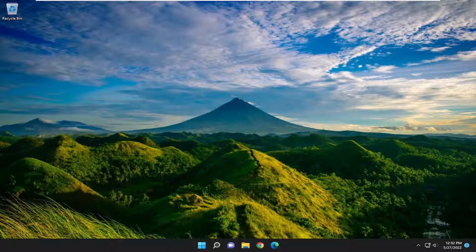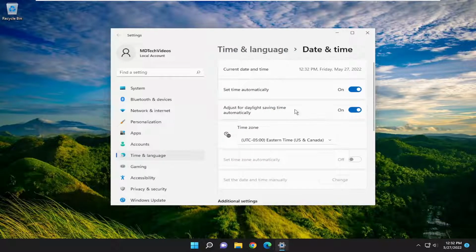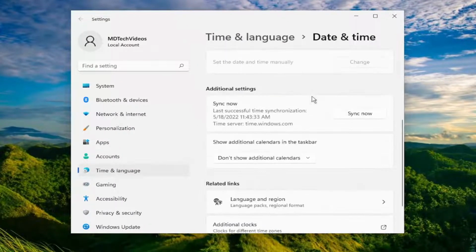First thing I recommend doing would be just to close out of Origin and then restart it and see if that resolves the problem. Something else you want to take a look at as well, make sure your date and time settings are correct down in your system tray. If they are not, right-click on it and select Adjust Date and Time. On the right side, you want to scroll down underneath Additional Settings and select the Sync Now button and give it a moment here.